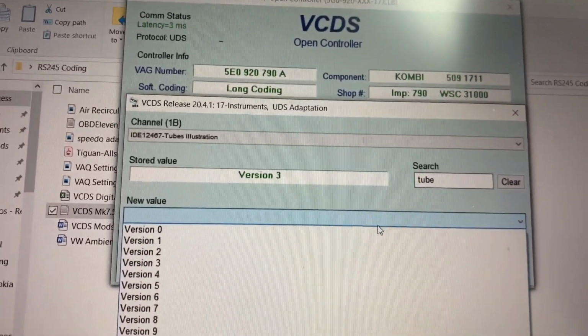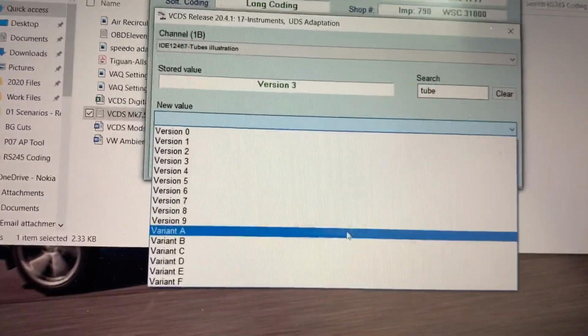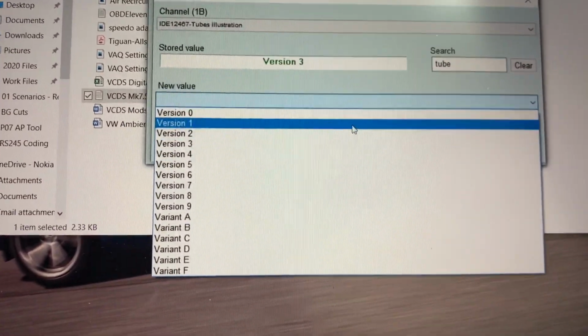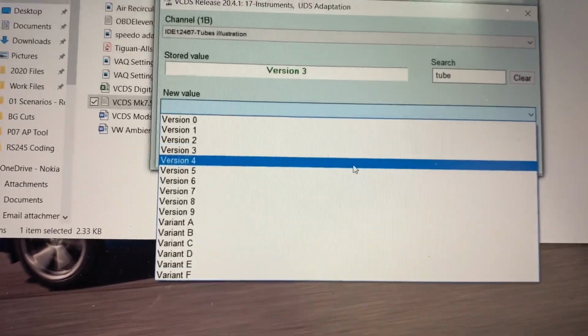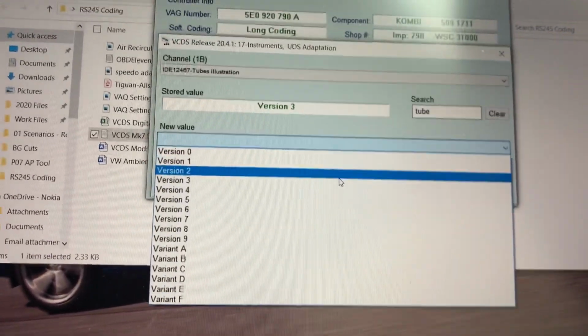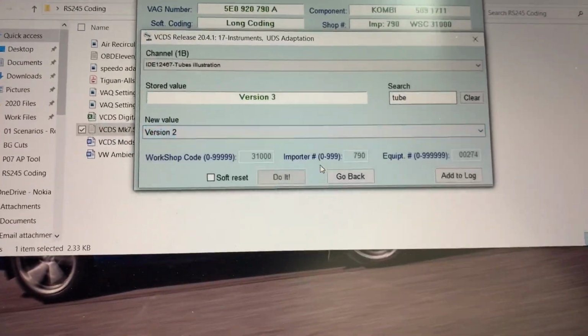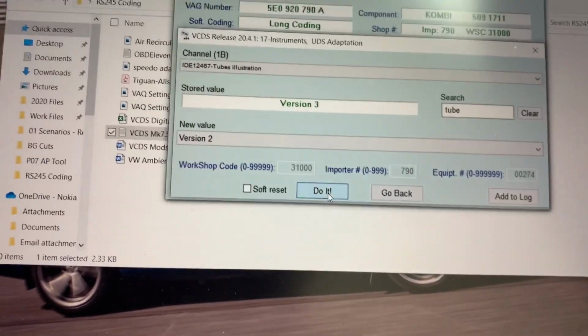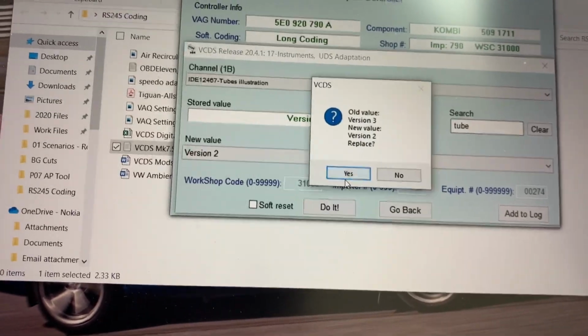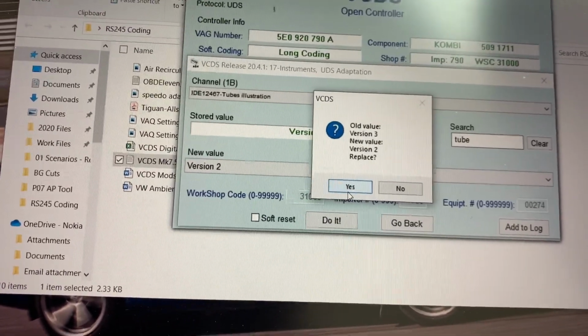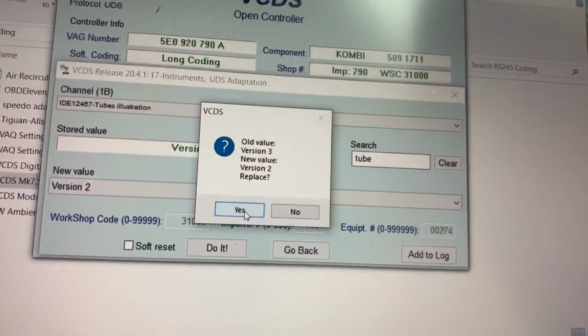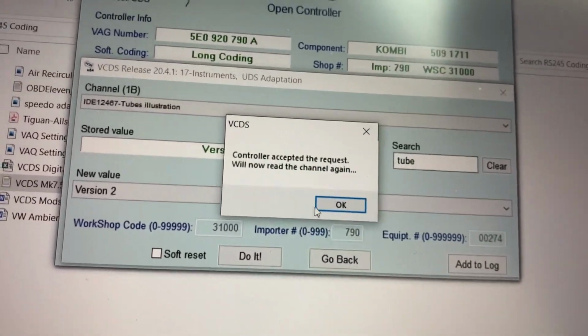If you scroll down here, there's a lot of versions over here. All of these are the same basically. There's only two versions, version 3 and the rest of the versions, which are all of the same font. So let's say I select version 2. I say do it. It says old value 3, new value 2, replace, yes. So this is the old value, this is what 3 looks like. And now when I select 2, coding accepted, and this is what 2 looks like.